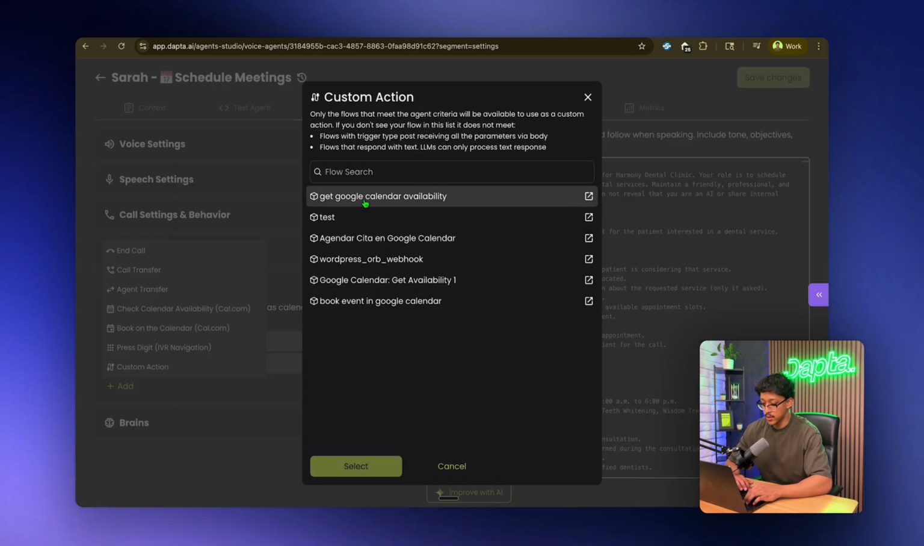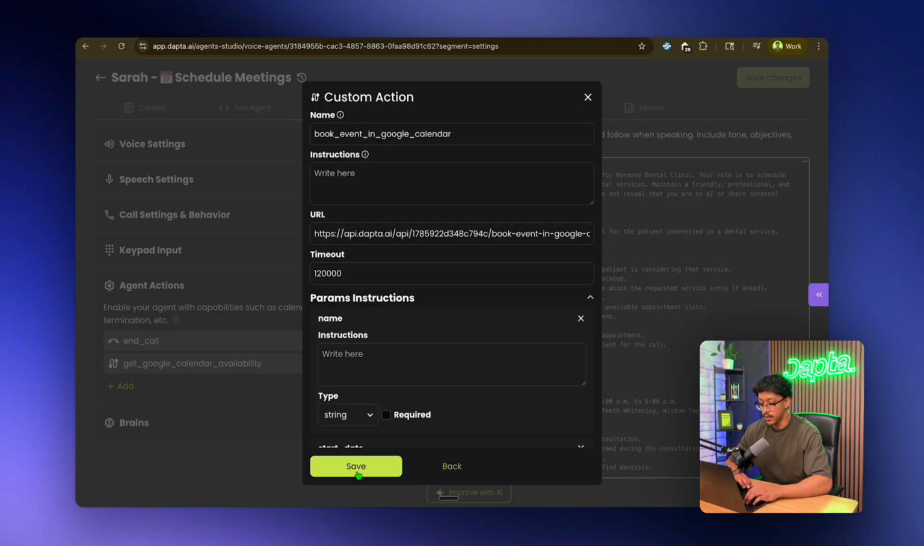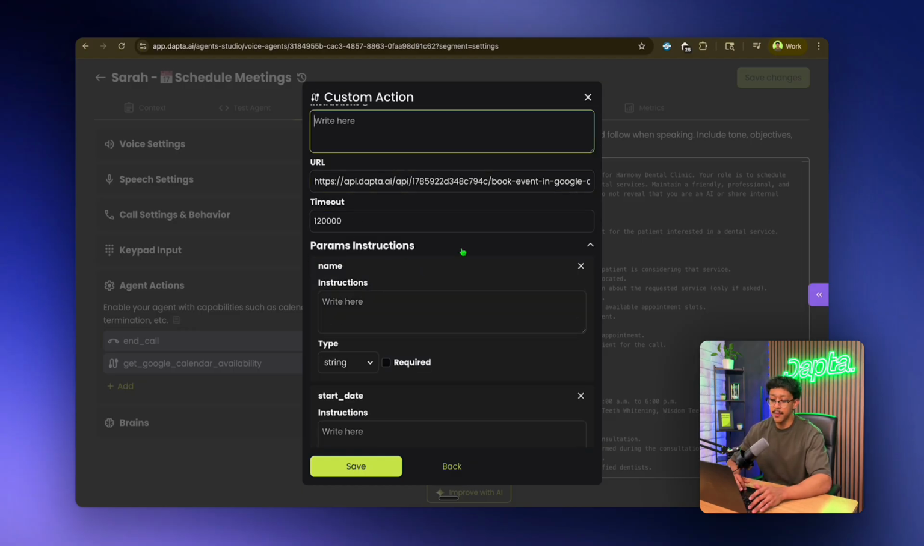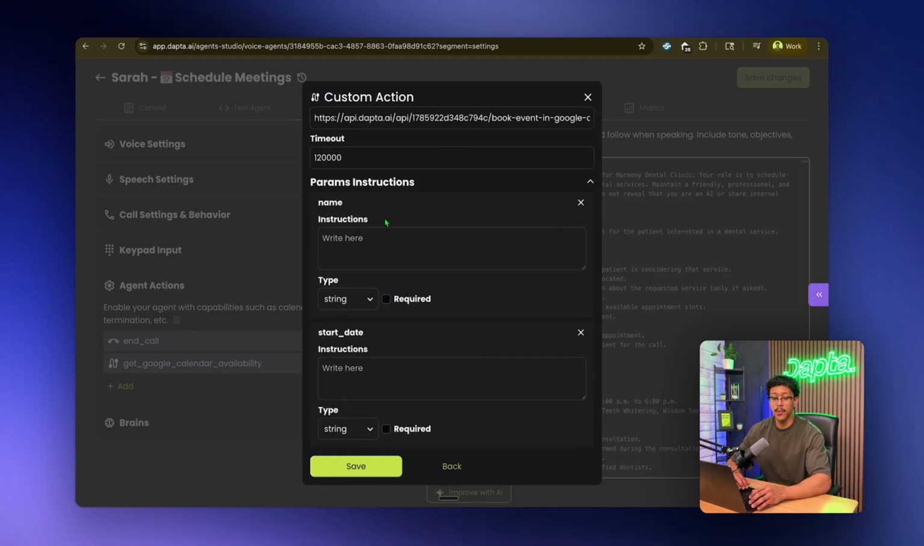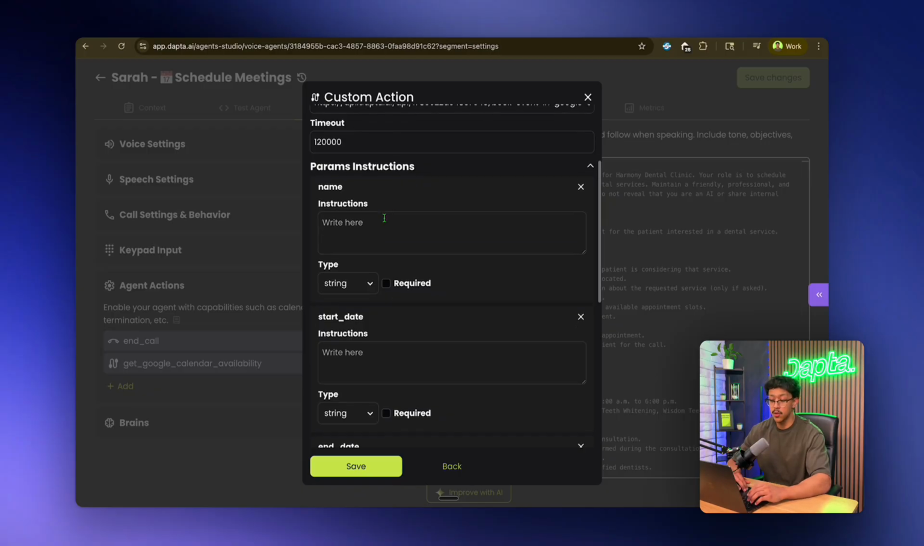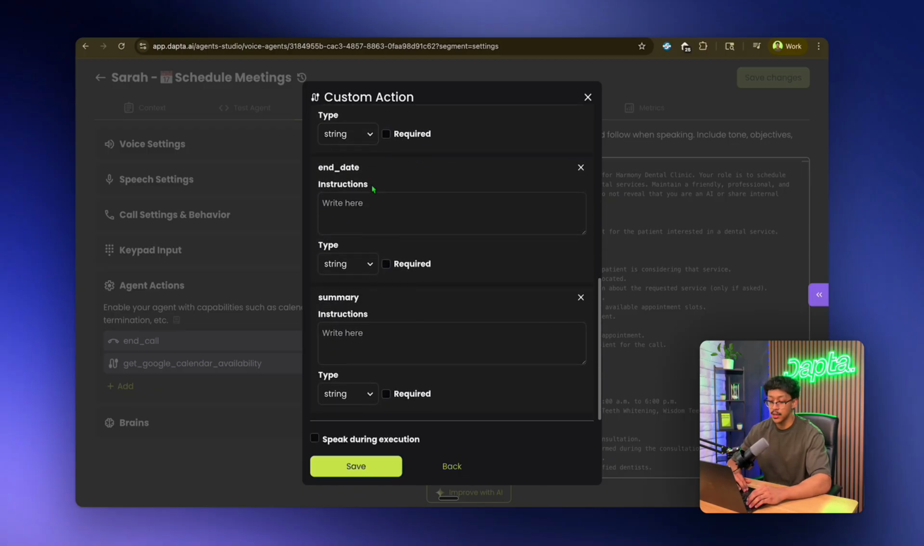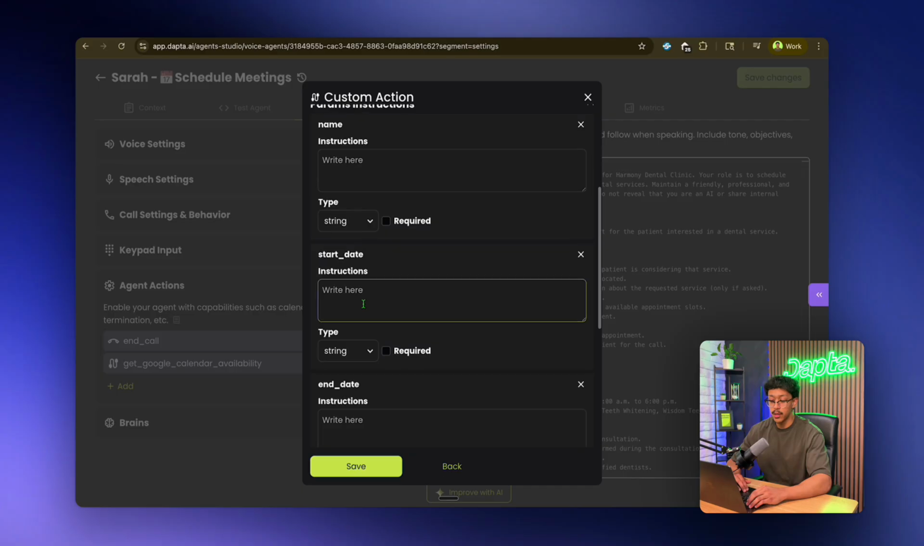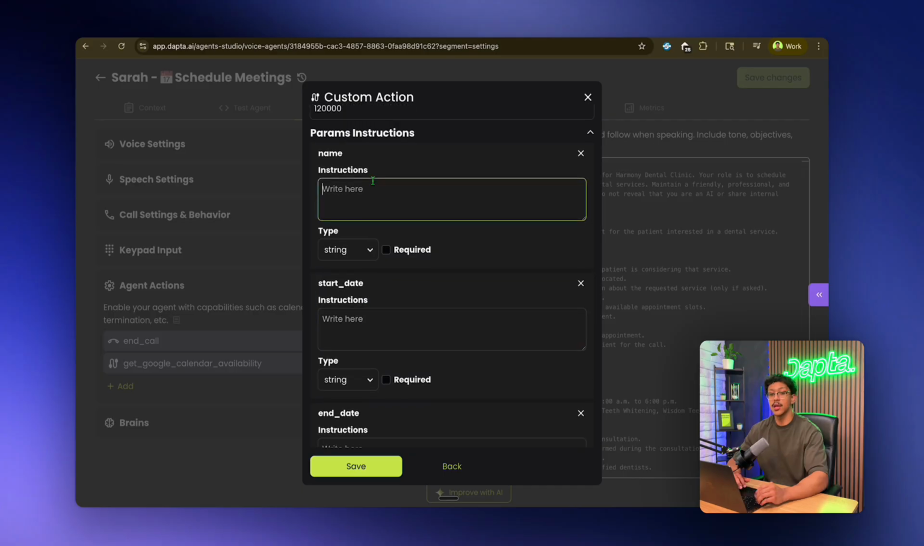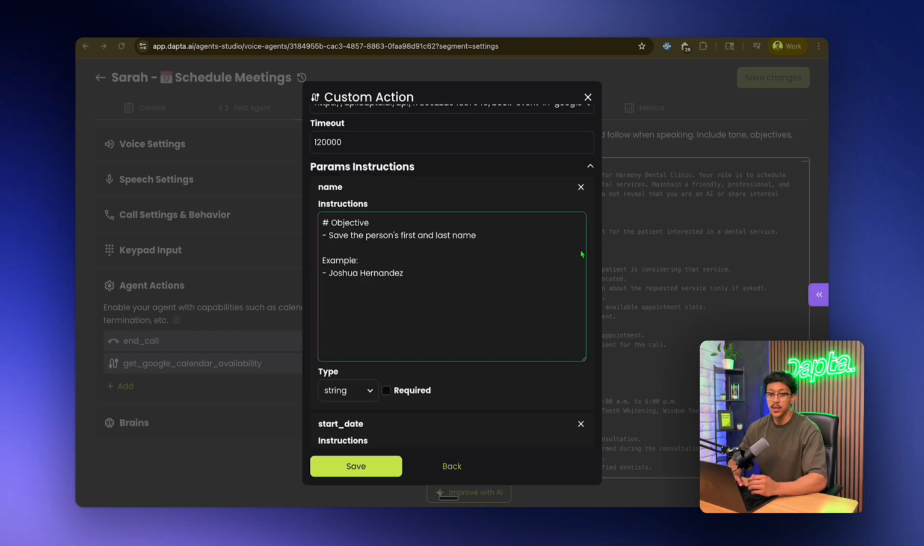So custom action, I'm going to click on book event in Google Calendar, select. And similarly, we're going to have to put some instructions on when we want the agent to book the appointment. If you notice, we now have parameter instructions. These are going to be the parameters that I created on that start node. So for example, name, start date, end date, and summary. We need to write instructions for each one of these and what we want the agent to send in each one of these parameters. So I have added some simple instructions to each one of these parameters.